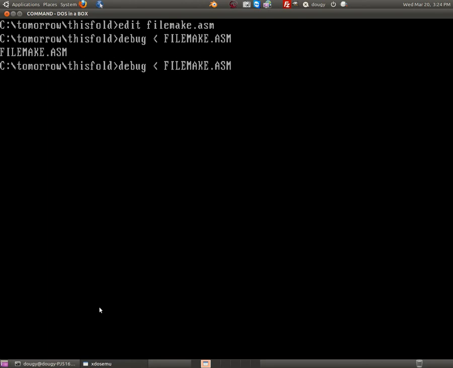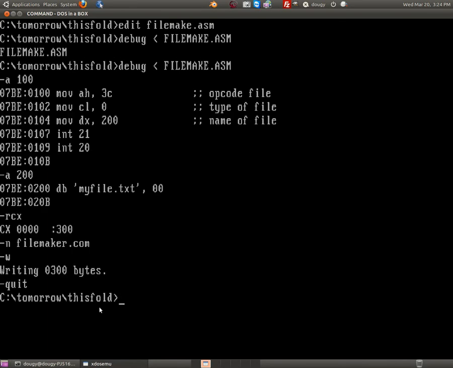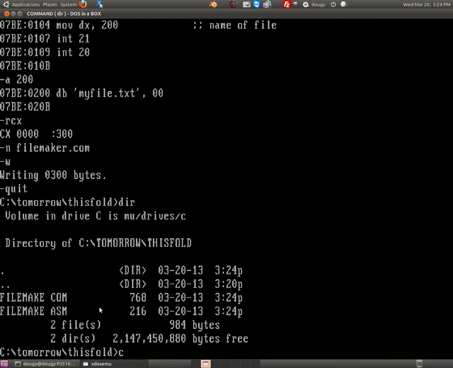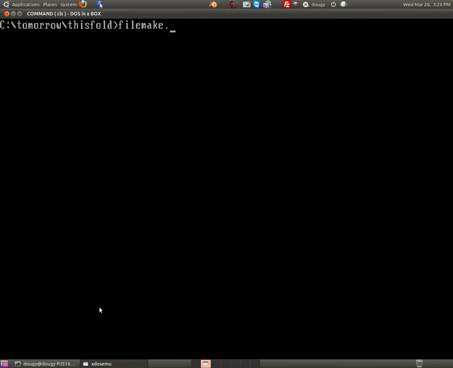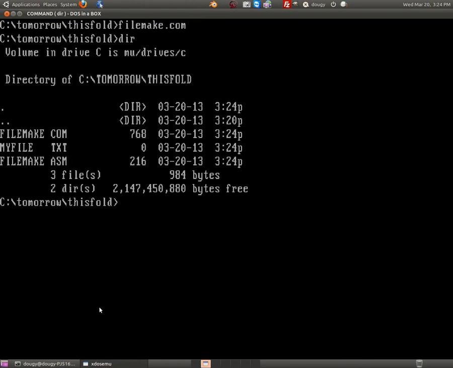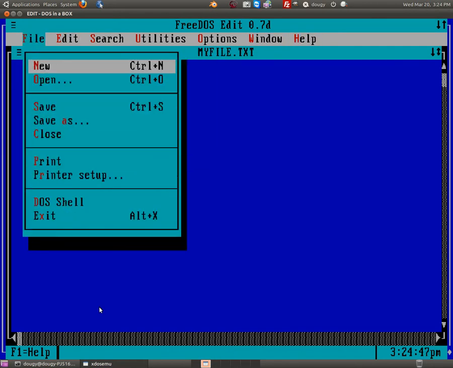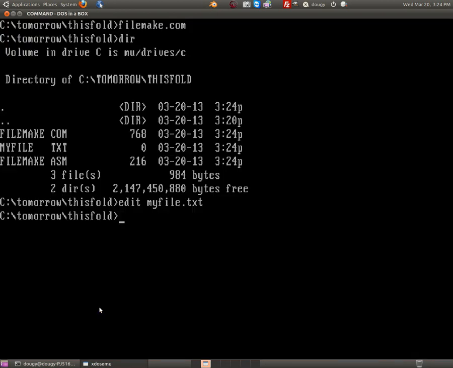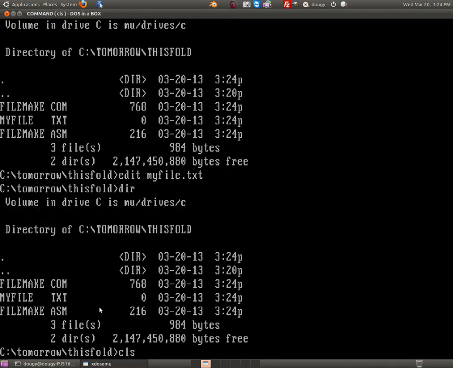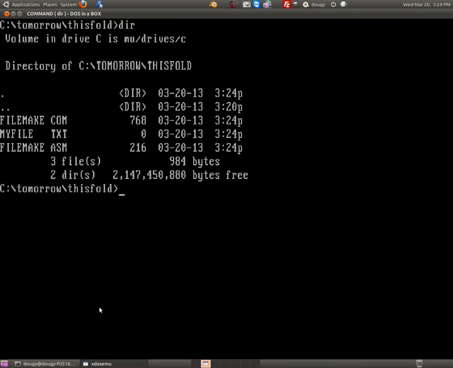File make.asm, I'm sure. Okay, I don't see any errors. I don't know about you guys. Say dir, clear. Let's do file make.com. Okay, myfile.txt. Let's edit that, and you'll see it contains nothing. Super. I could write to it, but no way, that'd screw stuff up. Dir. Clear. Dir. Now, in this folder, we made our file.